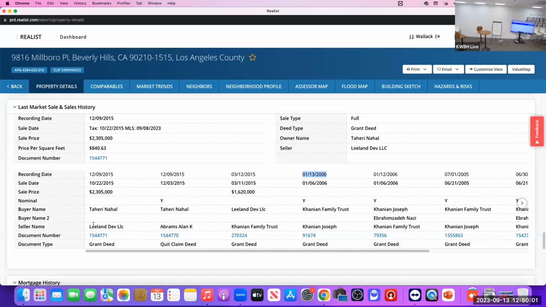Okay, so we had Alan Abrams and Leland LLC on the sign, two separate grantees that were recorded on the same day to Nahal. Okay, now we know Nahal's the owner. Sorry, what are the dwelling size again? The house is 2742. Is that what you're asking? Of living space? Living space, yes.